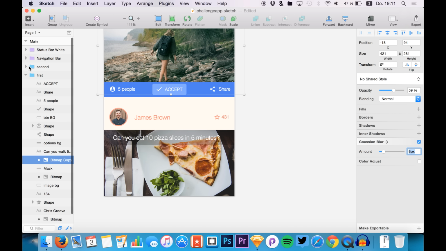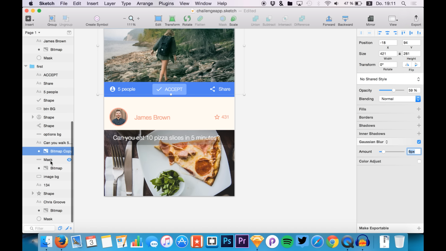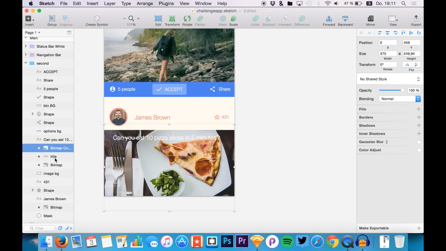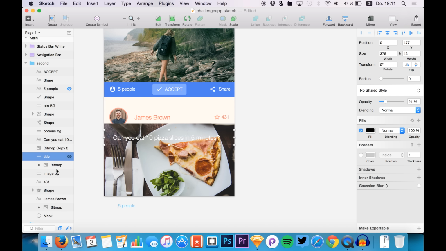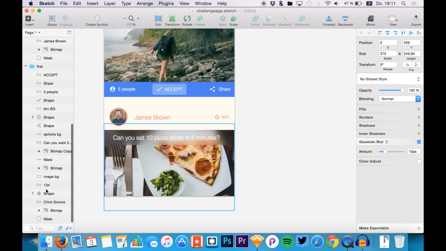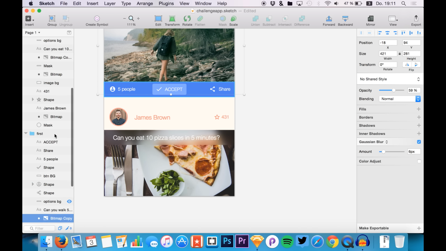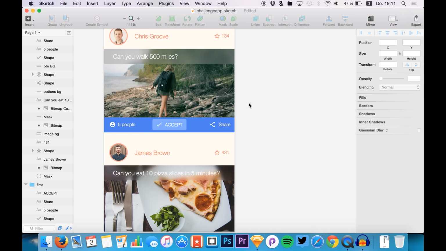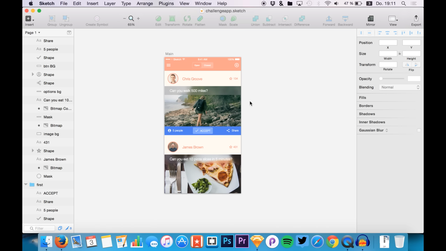And let's do the same for the second one. Add the same amount of blur, 6 pixels, that we have in our first one. And there we have it. I think that looks quite nice.